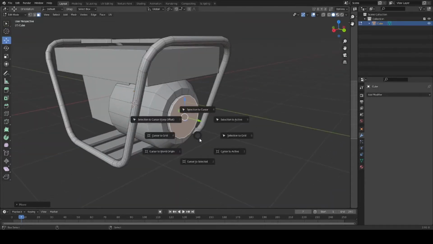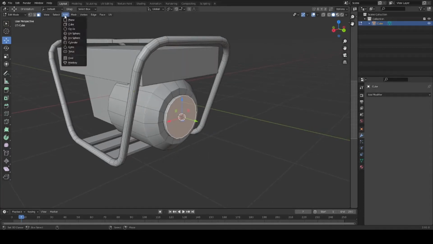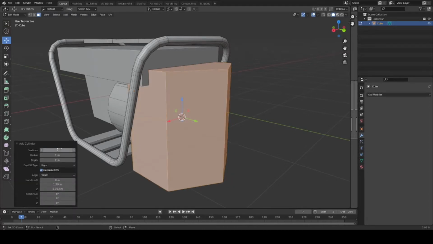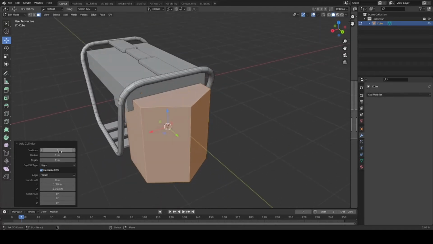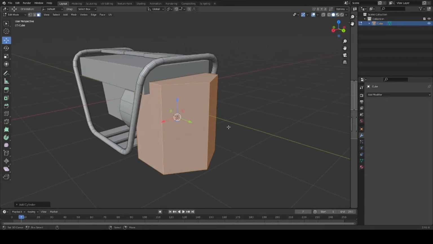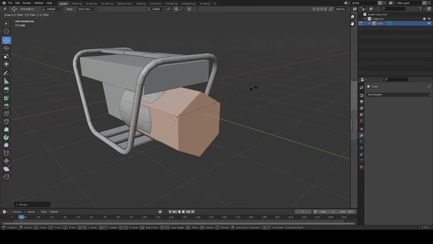So we do Control S, cursor to selected, and then we're gonna add another cylinder. We go down to the left here. We want to set the vertices to 6, which will make a perfect hexagon. That's another trick of the trade that I've learned over the years. And then we rotate it on X 90 degrees, RX 90, and then we want to hit S to scale it down.